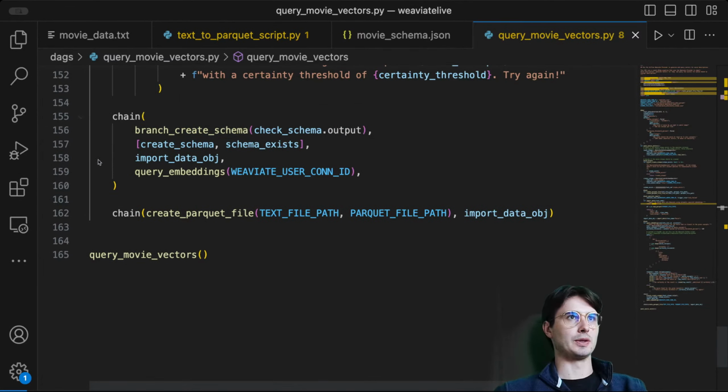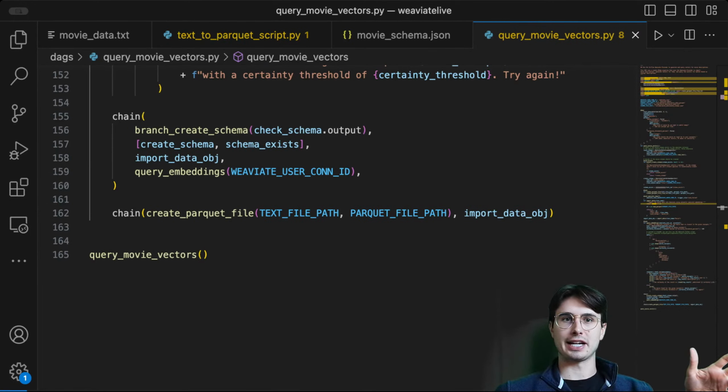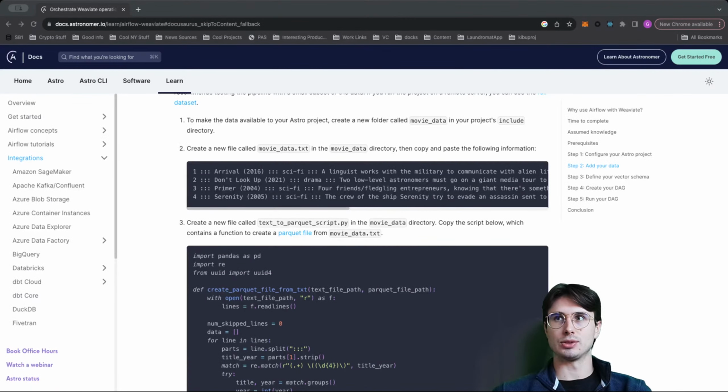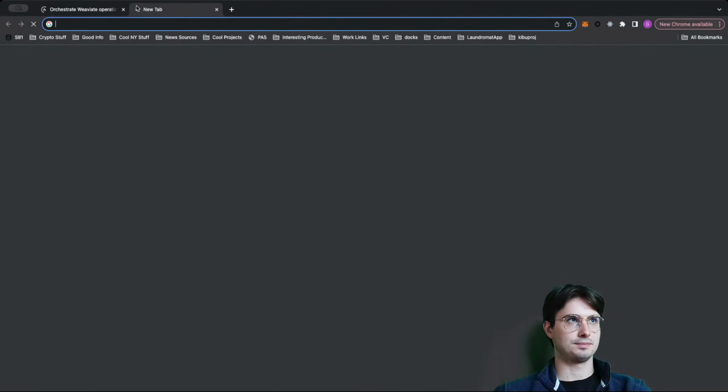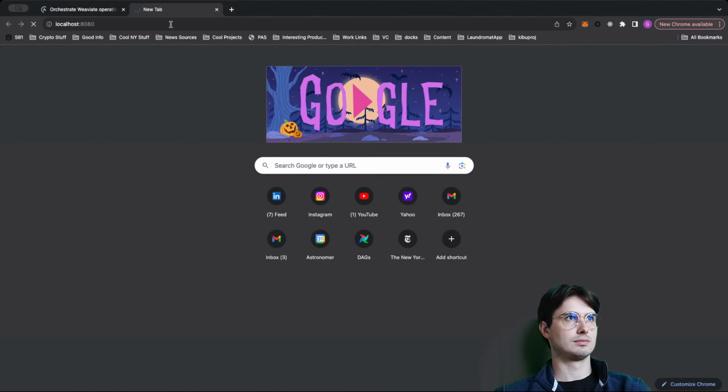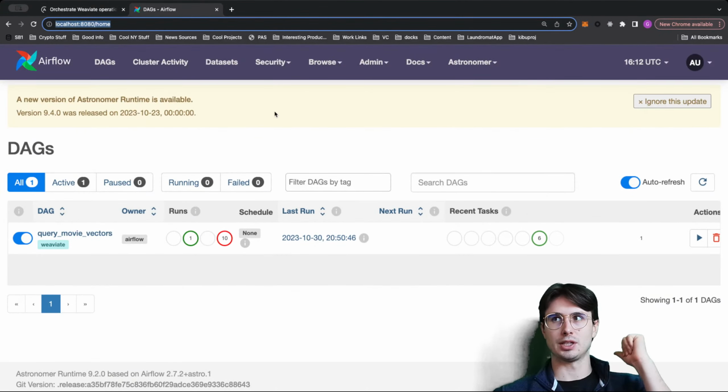So super useful. So now that it's all set up, we can kick it over into the UI, and I can actually run this live and show you how this all works. So if I go back over into the UI, fingers crossed, there we go.